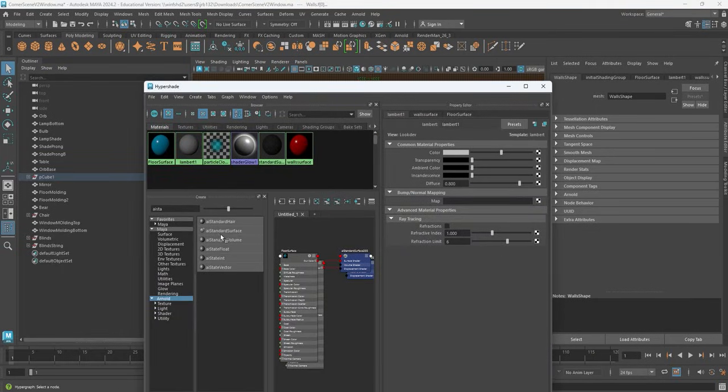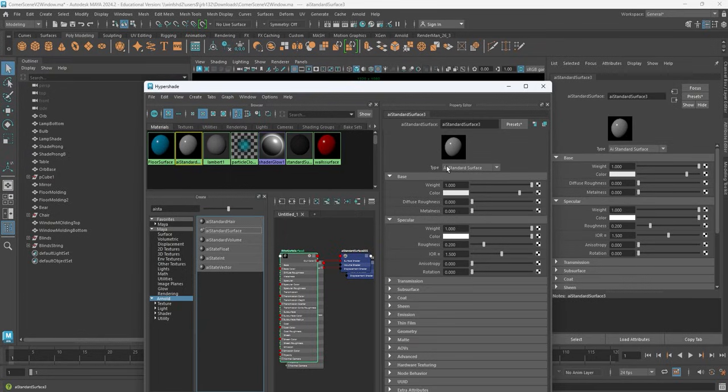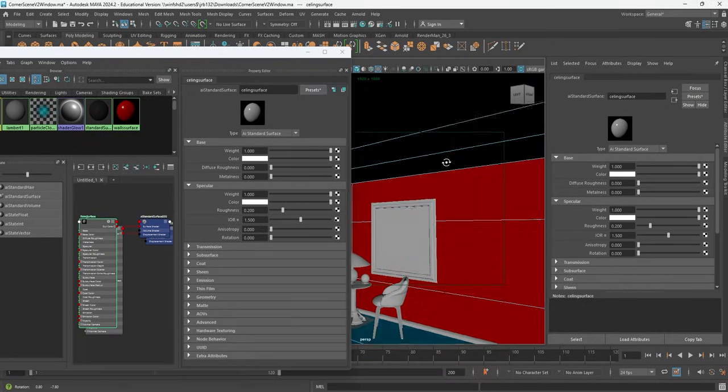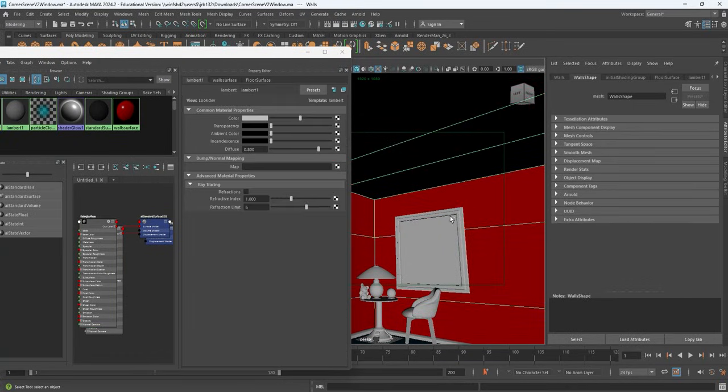Create another AI standard surface. And we leave it white. Make it really white. Okay.